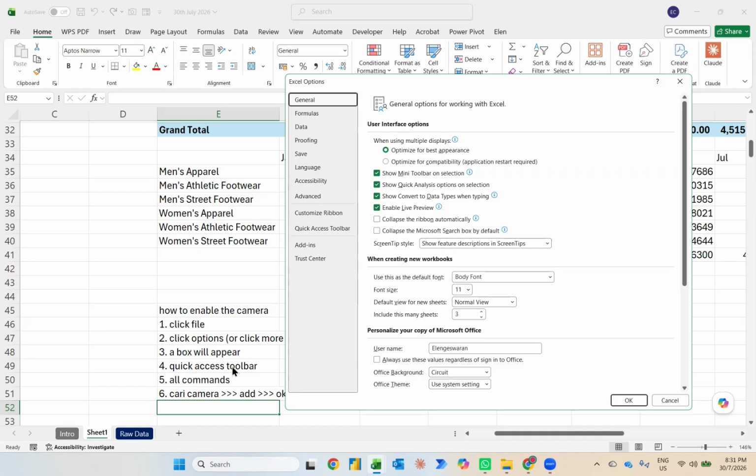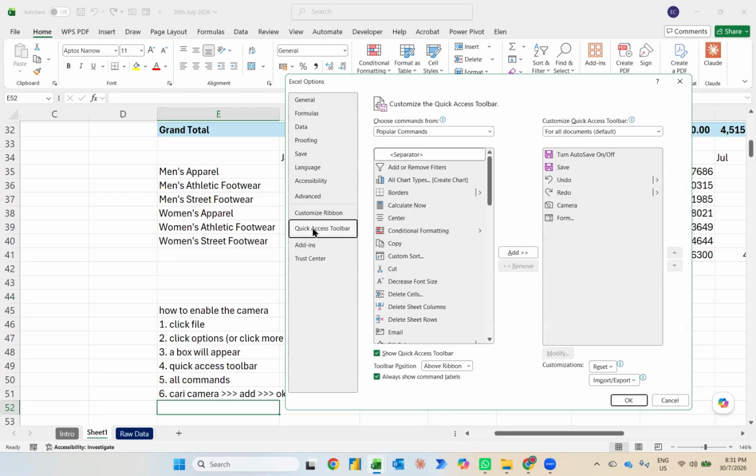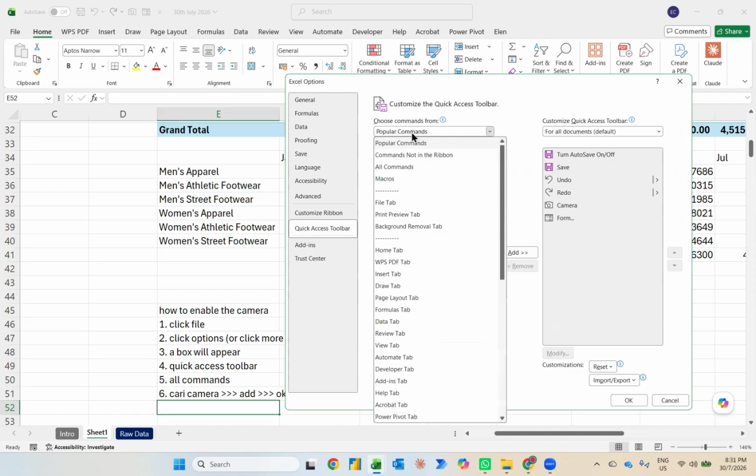Kat mana quick access toolbar? Quick access toolbar is over here. So what you do is, sebelah kiri ni ada perkataan quick access toolbar. You click it over here, and then you cari all commands. Here they show popular commands. So what you do is, you click all commands.